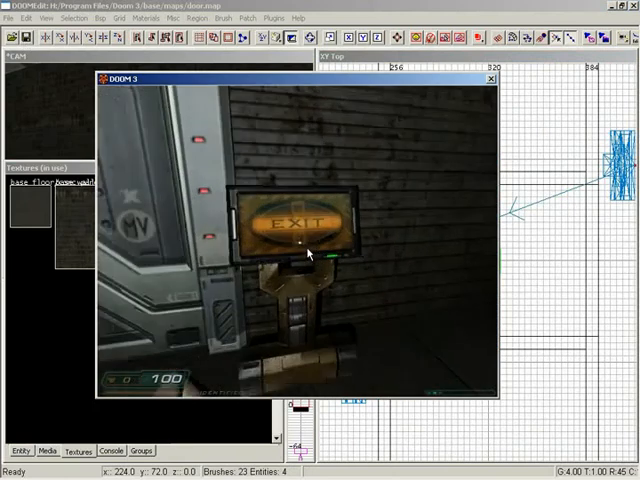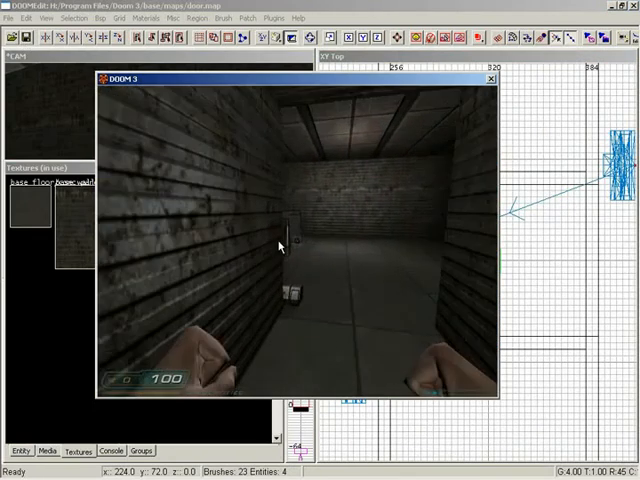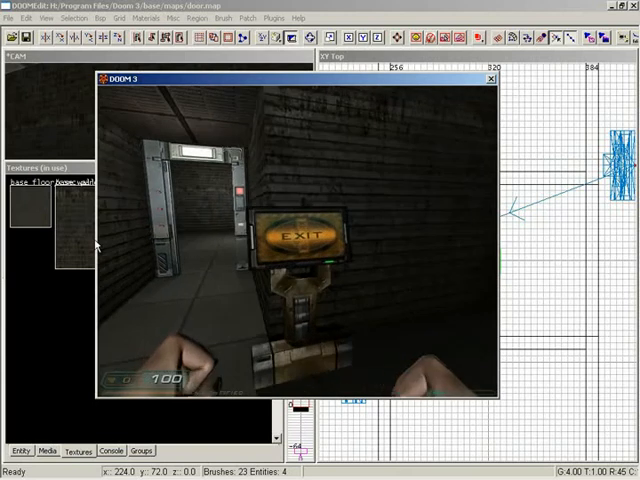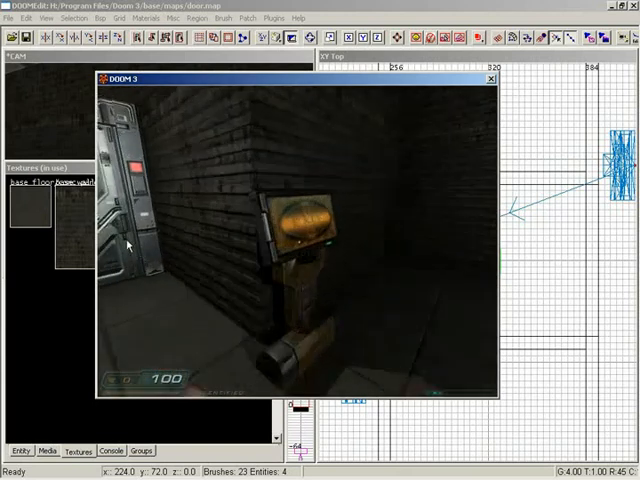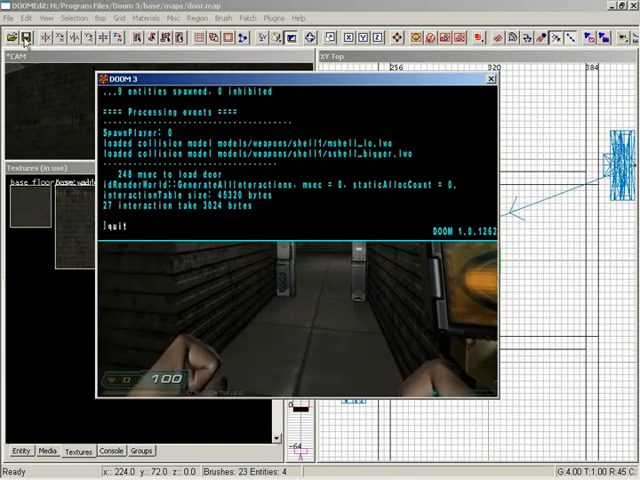So now we have full control of the door, and that we can open it, we can run through it, and once we're done with the door, we can close it. Very cool. Or open it. Now let's take a look at this.